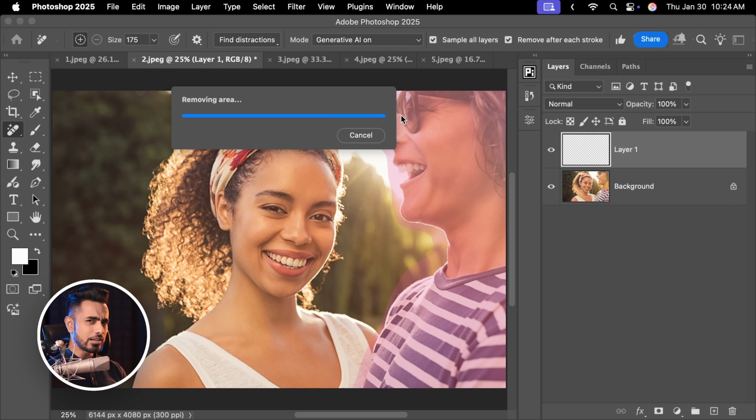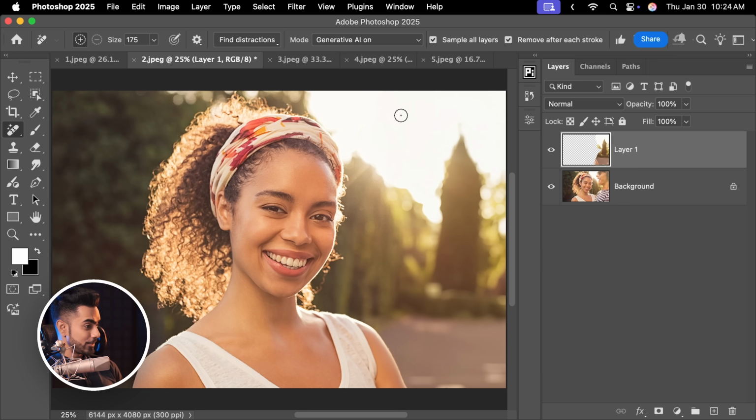Now this time, it's gonna take a little more time, but the results are going to be so much better. Have a look at it. Here's the before, here's the after. And now, since it's on a separate layer, we have a lot of flexibility.